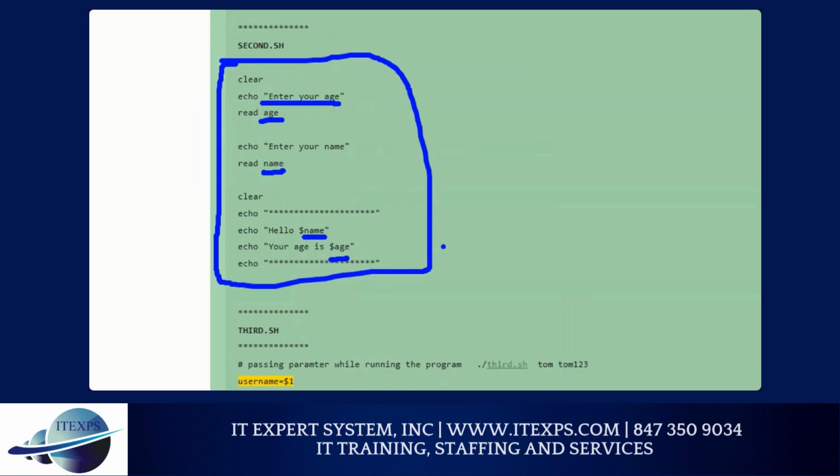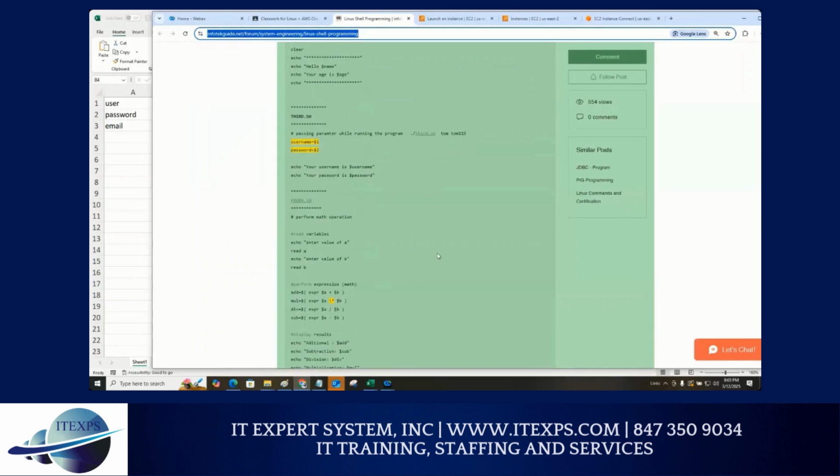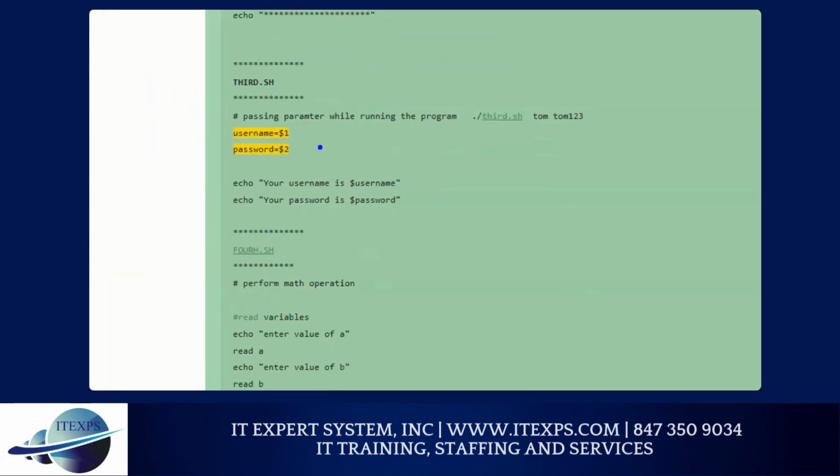Now the third program we are going to do by cut and paste. Please understand, in this program, we are expecting $1 will be passed and $2 will be passed. Make sense? So we have username $1, password $2, and then we are doing echo.